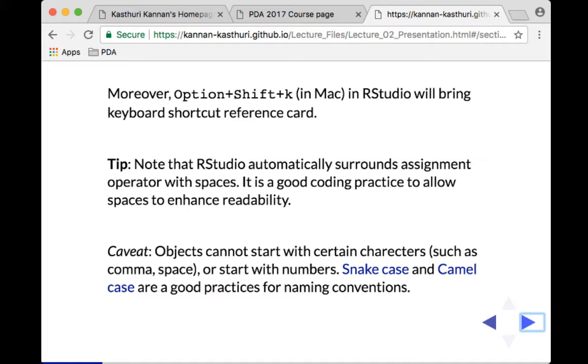RStudio automatically surrounds the assignment operator with spaces. So it's to enhance readability that RStudio makes all these provisions. This you won't get in the primary R console, right? And objects cannot start with certain characters. You can use snake case or camel case, but the name can't start with numbers or a comma or space. Okay, so there are some good naming conventions that you use.